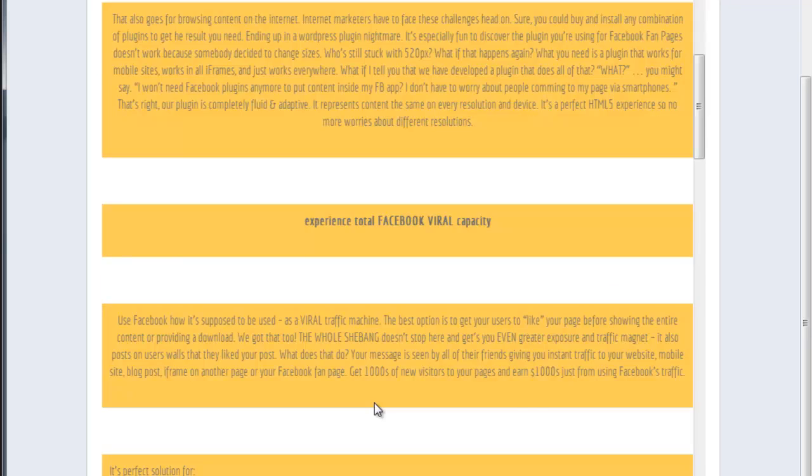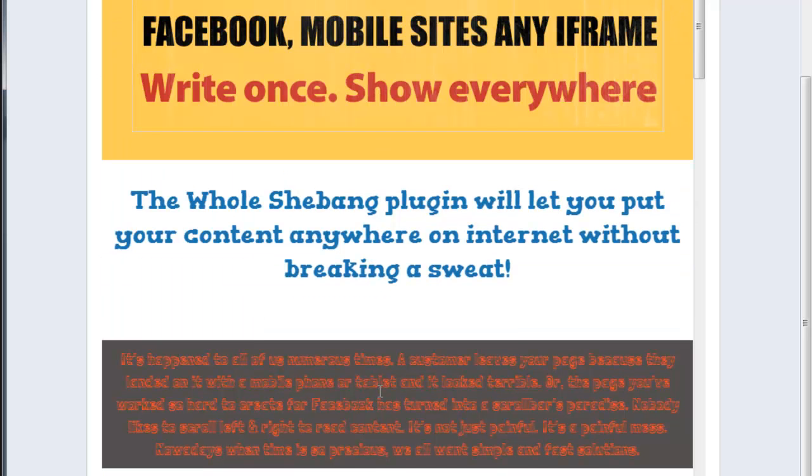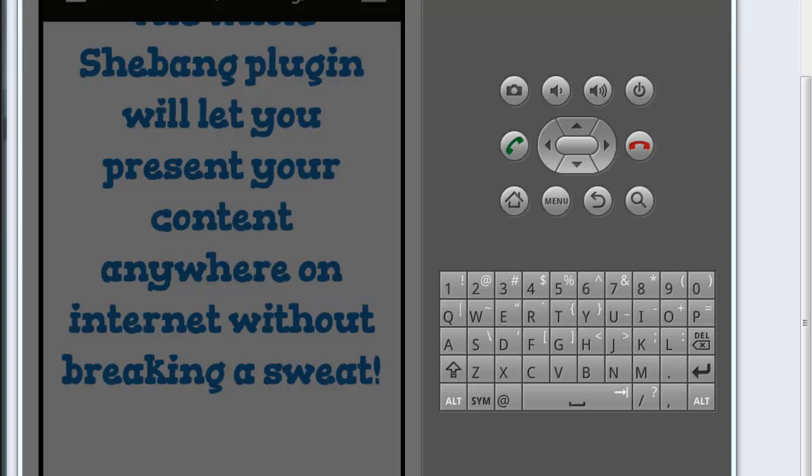We've got the iframes covered. It goes without saying, again, that the Whole Shebang lets you fit your content perfectly anywhere you need to. Now, what about mobile platforms? Well, no worries there either. We've got that covered too.